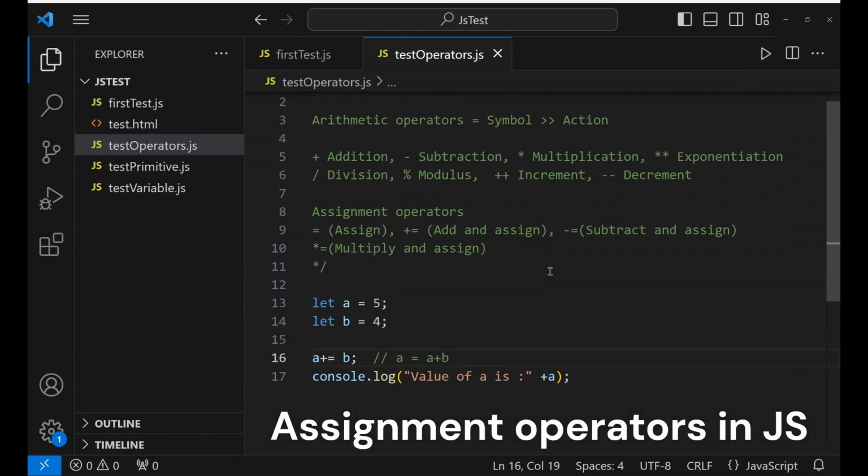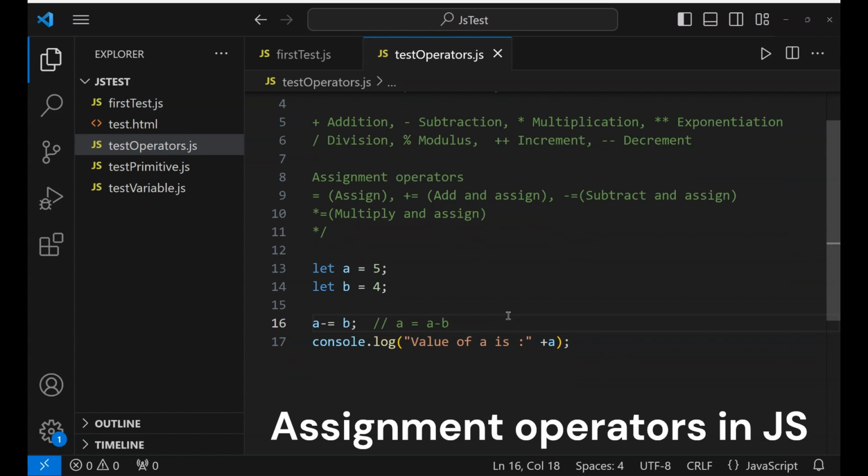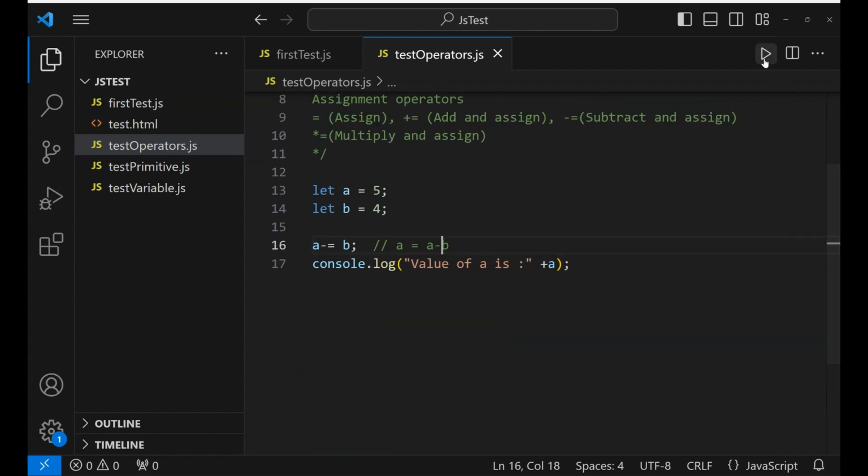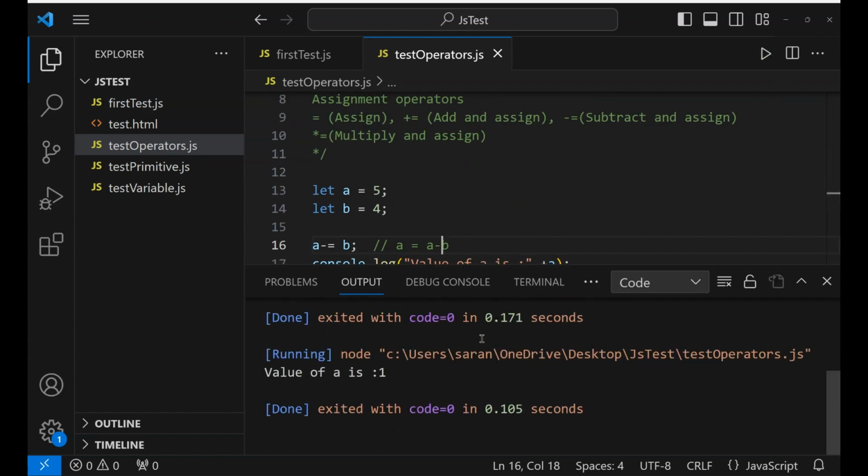Okay, in the same way, subtract: a minus equal to b. Okay, this is equal to a is equal to a minus b. So what should be the output? a minus b, 5 minus 4 is equal to 1, right? Let's see the same in the output. Considering the value of a is 1 now.